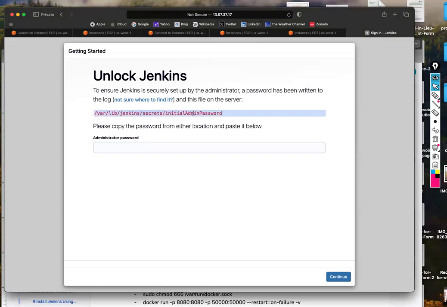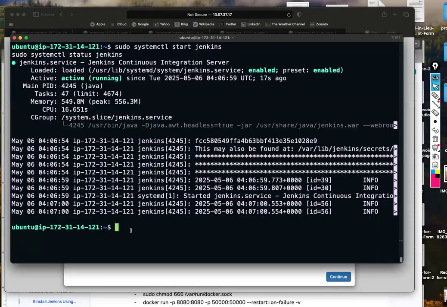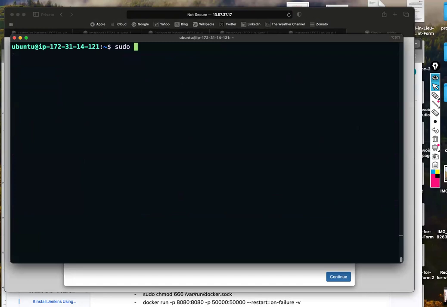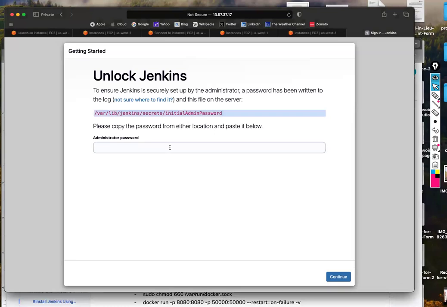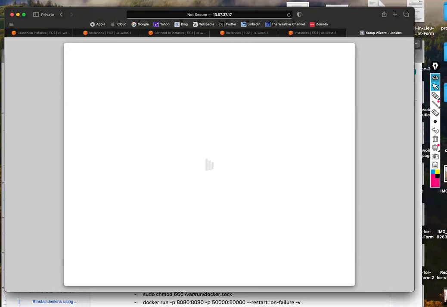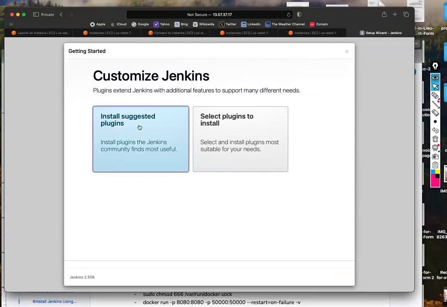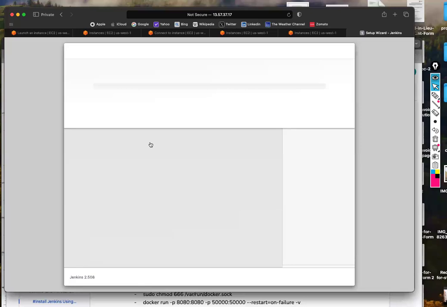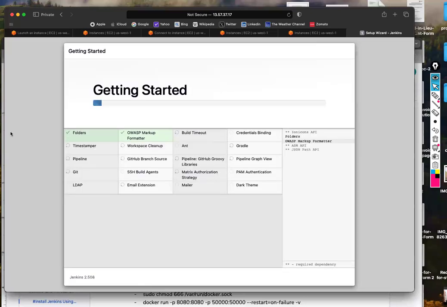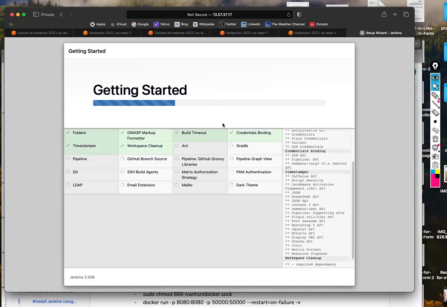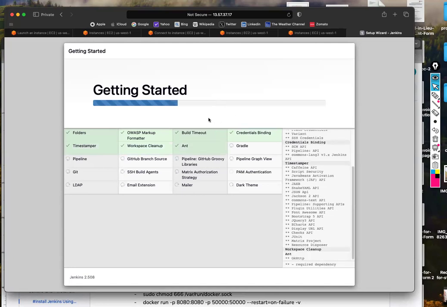Password, same thing, guys. Now just go ahead and extract the password from the server. Sudo cat password. So this is the password. Just copy this password and paste it. Enter. Install suggested plugins. So it is going ahead. It is installing all the required plugins, guys.